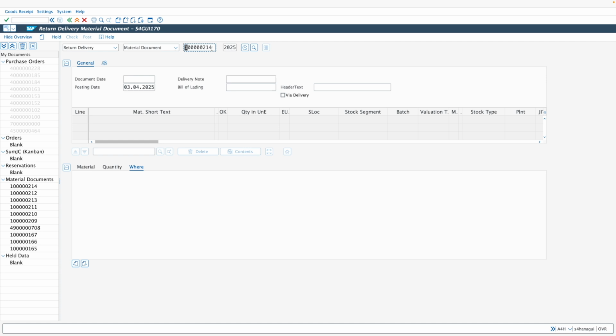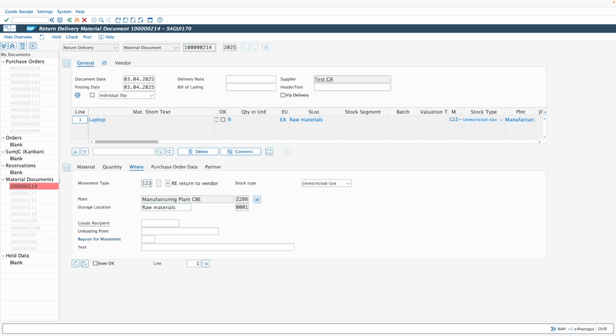And this time we'll enter the 105 document. Now let's see what movement type this 105 return delivery gives us. So let's press enter. Again you see, for 105 document, the return delivery movement type is 122. So you have to remember, for 101 and 105, the return delivery movement type is 122. For 103, the return delivery movement type is 124. Okay, so this is very important.